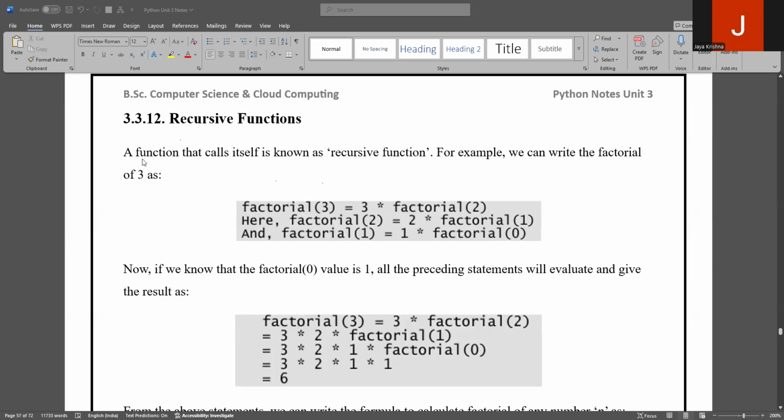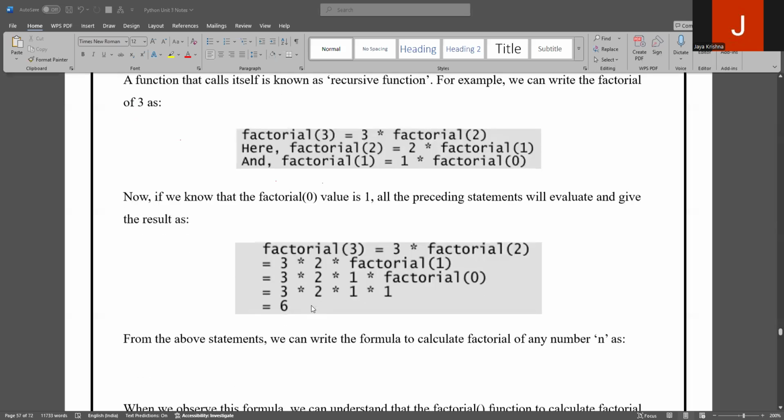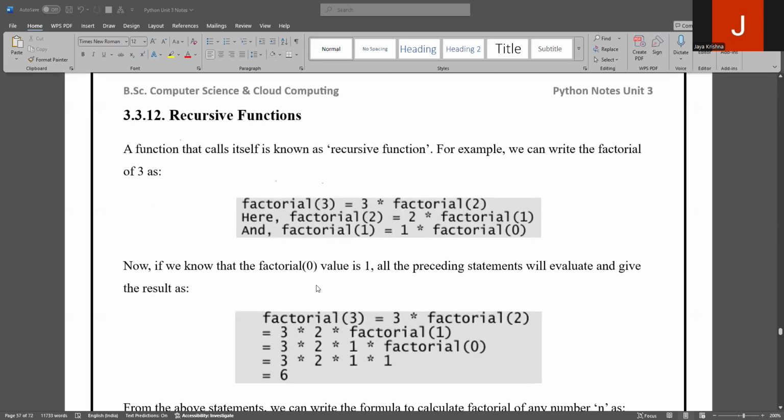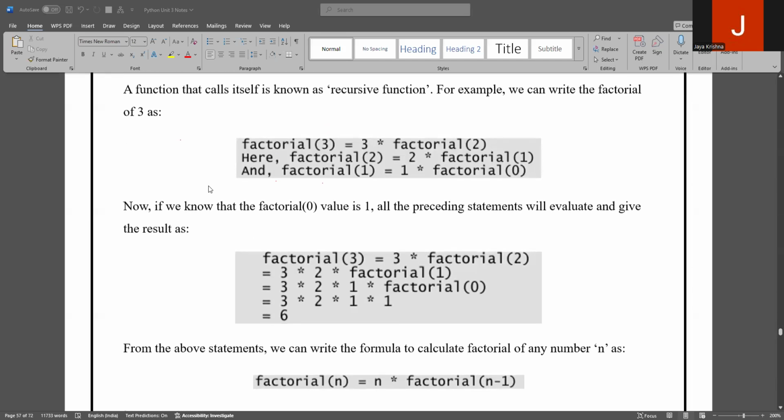So see here the recursive function. We have already discussed this recursive function in the lab session. Again, I'll tell you. A function that calls itself is also known as a recursive function. For example, we can write the factorial. So remember this one, a function that calls itself. It is repeating itself. It is calling itself until the condition is met. So that is what these recursive functions are.